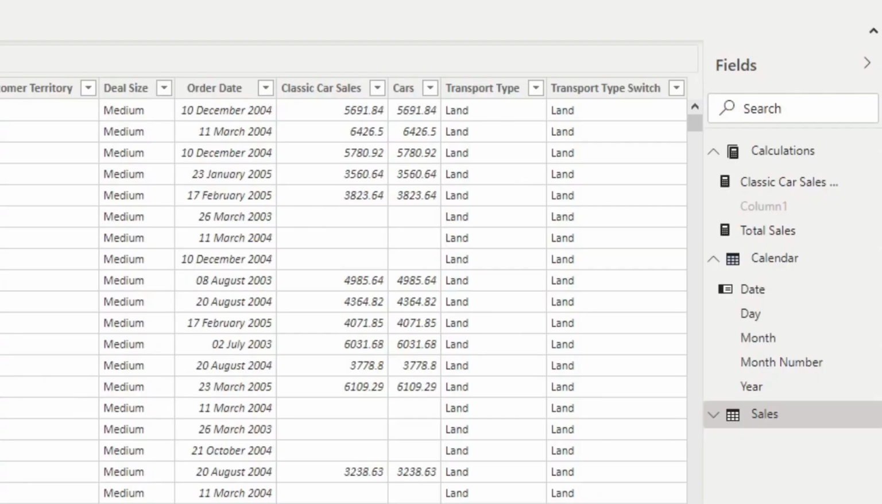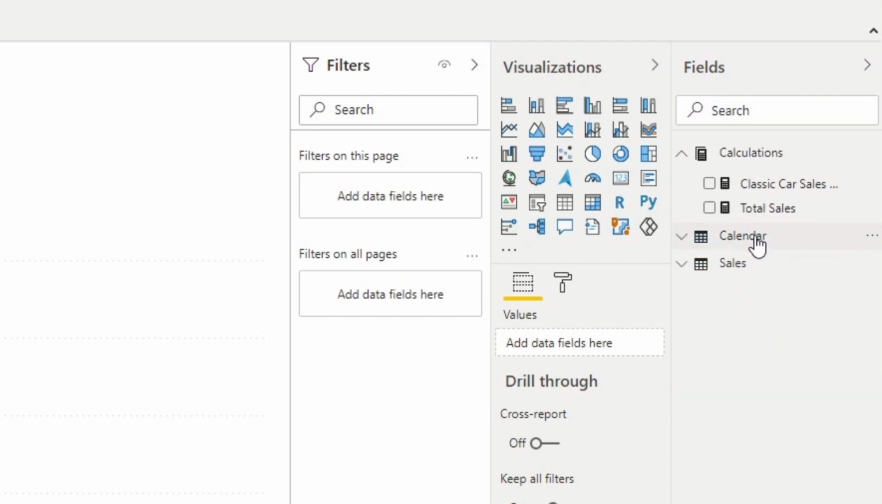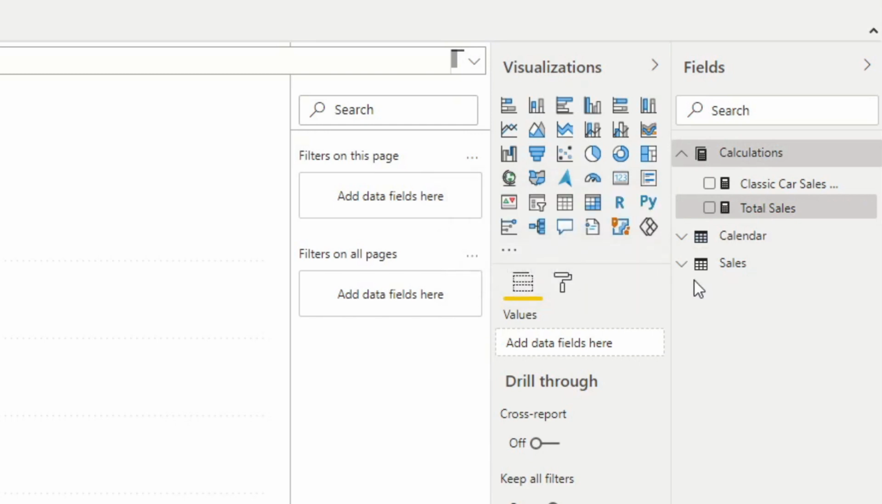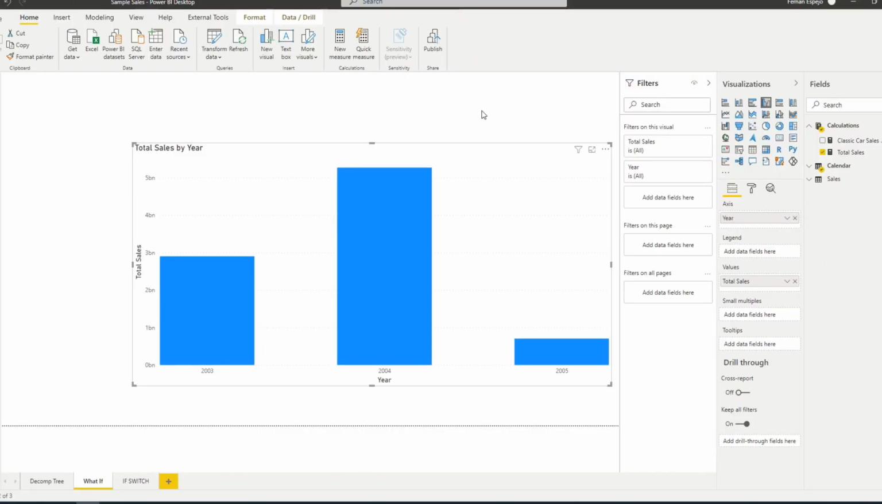Besides the sales table, we also have some pre-created tables that we use for all of our Power BI reports. So we have the calendar table, which is what we use for all of our time intelligence calculations. We also have a measures table where we store all of the measures that we use for this report. From the calculations, we have one measure that we'll be using today, the total sales. This is what we're using in the bar chart, which essentially just creates a calculation. It multiplies the quantity against the unit price. So at the moment, we're only showing the total sales by year in our bar chart here.